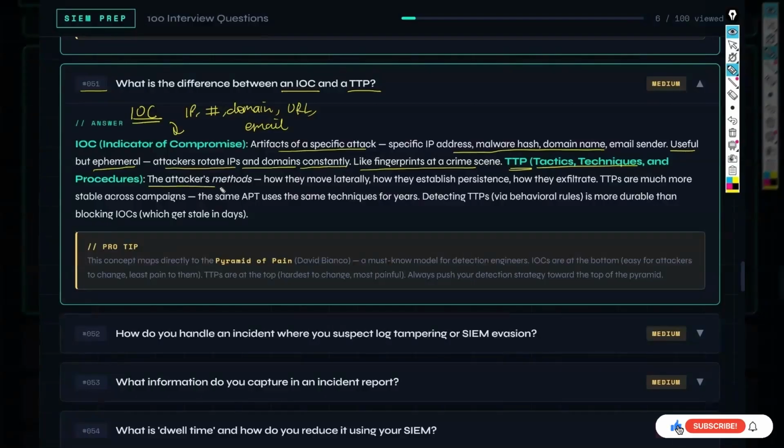So it's the attacker's method, and this is how they move laterally. They carry out their attack, the brute force, the lateral movement, and this is how they establish persistence and how they exfiltrate. So the TTP basically explains their behavior, and TTPs are much more stable across campaigns. The same APT uses the same technique for years. So detecting TTPs via behavioral rules is more durable than blocking IOCs, which go stale in days.